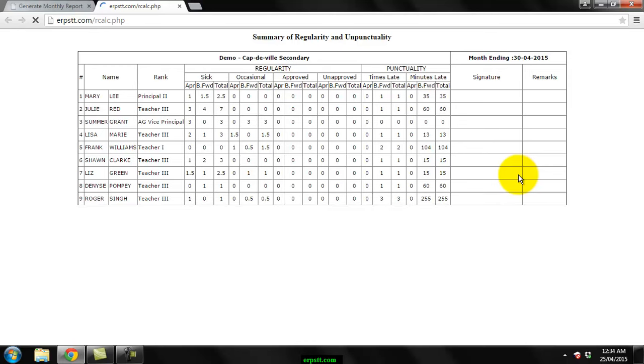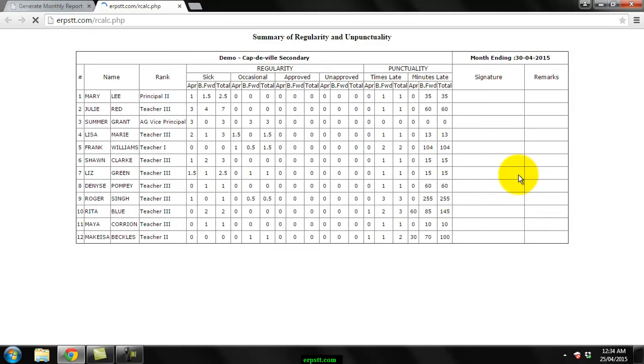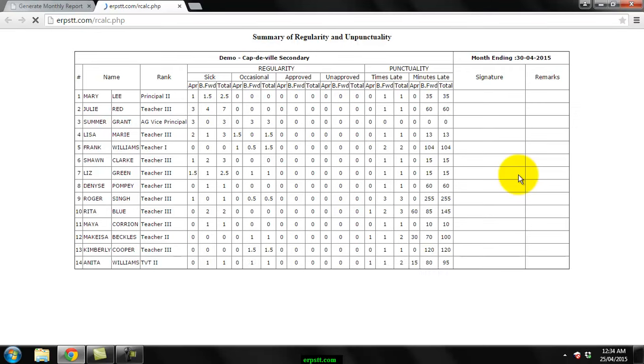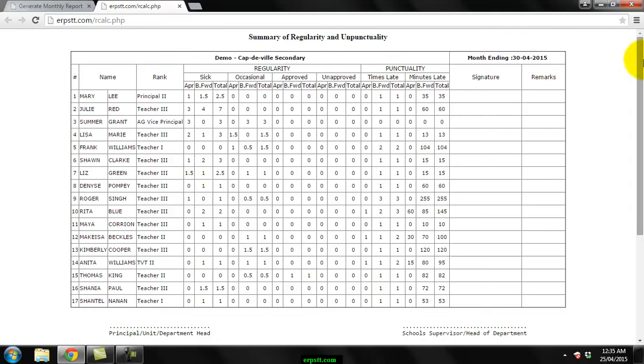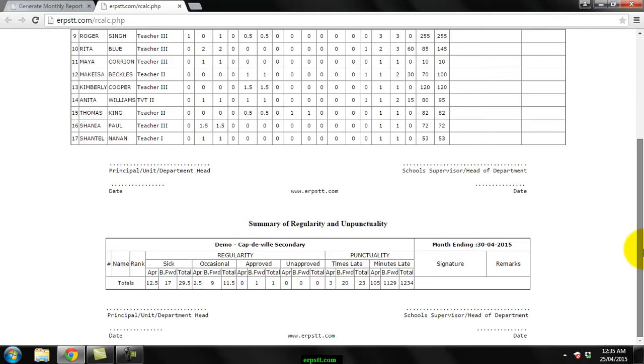Okay, and here we see the monthly report being generated, right? And this is the same report that the ministry accepts. Teachers sign here, and it shows the sick leave for April, the brought forward leave, and the total for sick, occasional, approved, unapproved, times late, minutes late. And at the bottom there's a totals row with totals for everybody, for all the types of leave.